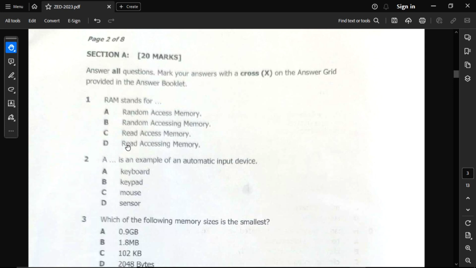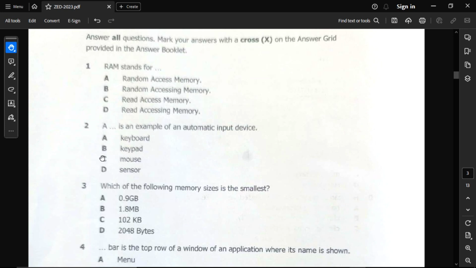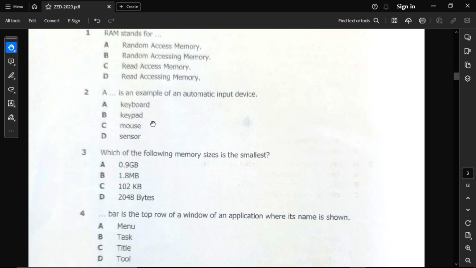Let us move on to question 2. Question 2 reads as follows. A dash is an example of an automatic input device. Okay? A dash is an example of an automatic input device. We have been given the keyboards, the keypads, the mouse, and the sensor.